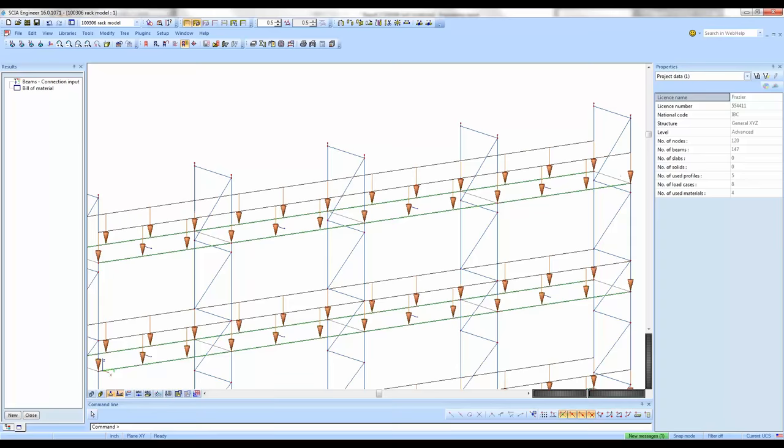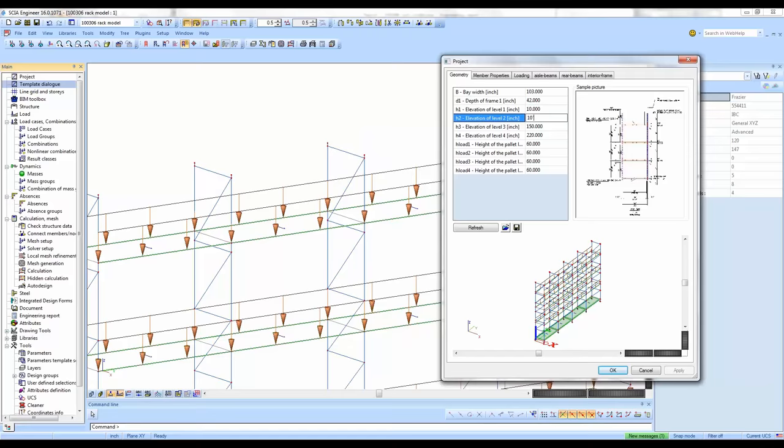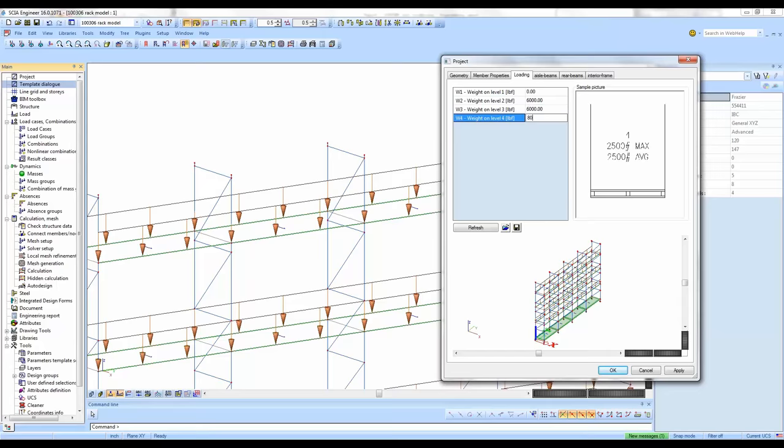I'll go into the template dialog where the parameters are stored, and I'm going to change the elevations from 80 to 100, 100, yes, and 180 to 40. I'm also going to change the loading to 6,000, 6,000, 8,000 on the top level. I click OK, and you'll see that the model will automatically update.